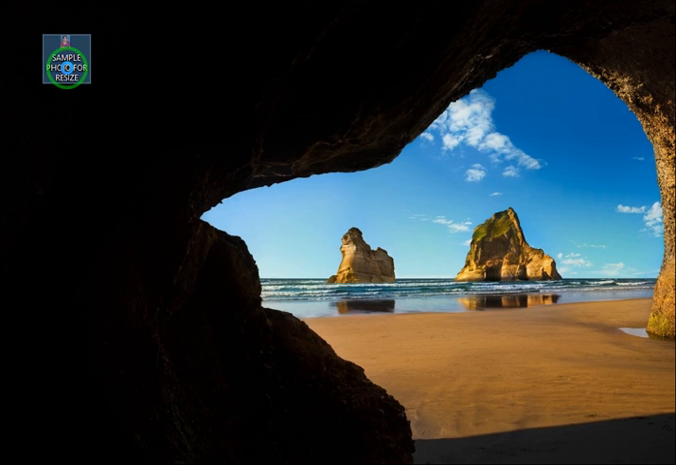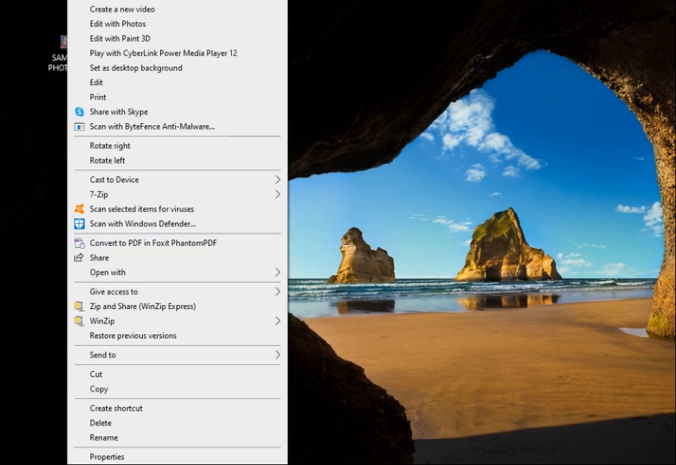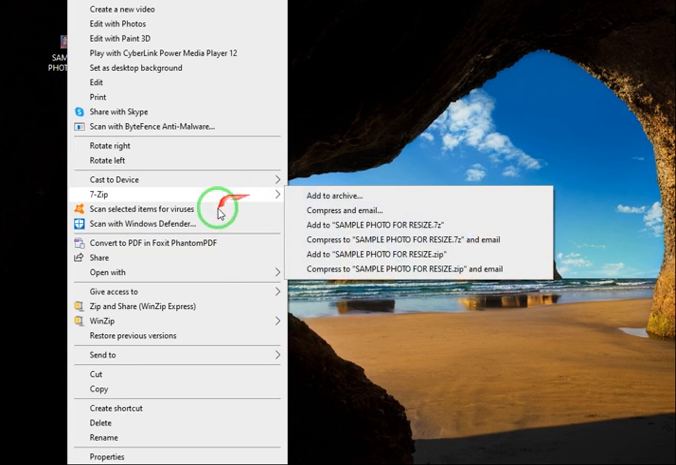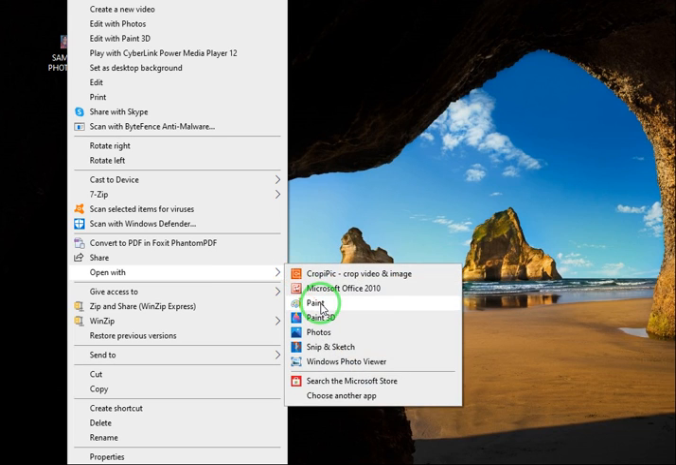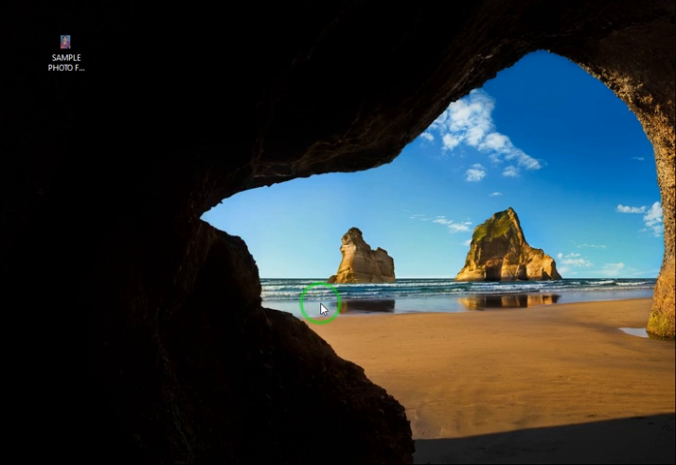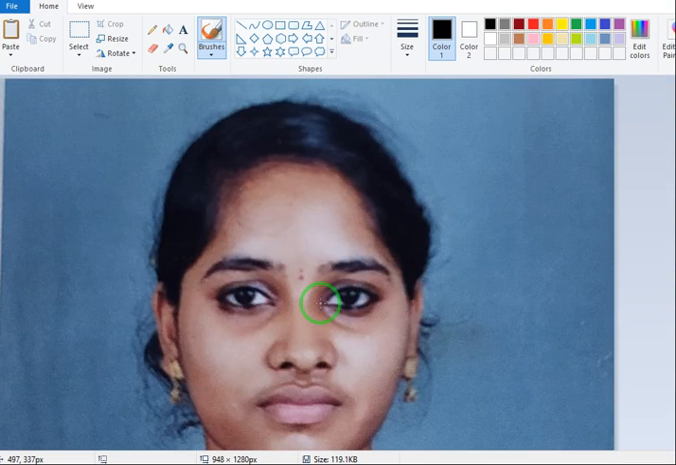Next, right click on this. Then there will be options. Open with, you have to open with Paint. Click on this. Then it will appear like this. The actual file size is 119.1 KB. Even if it is 5 MB or 6 MB, you can follow the same process for reducing the photo size. So this is the actual size, 119.1 KB, it is showing.